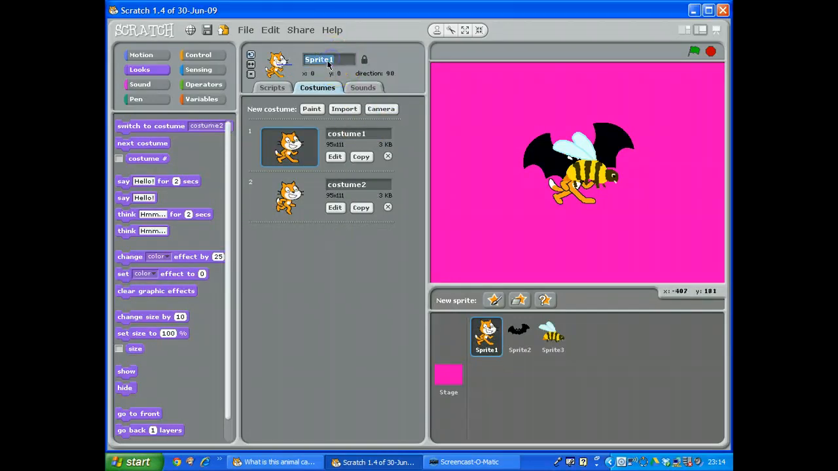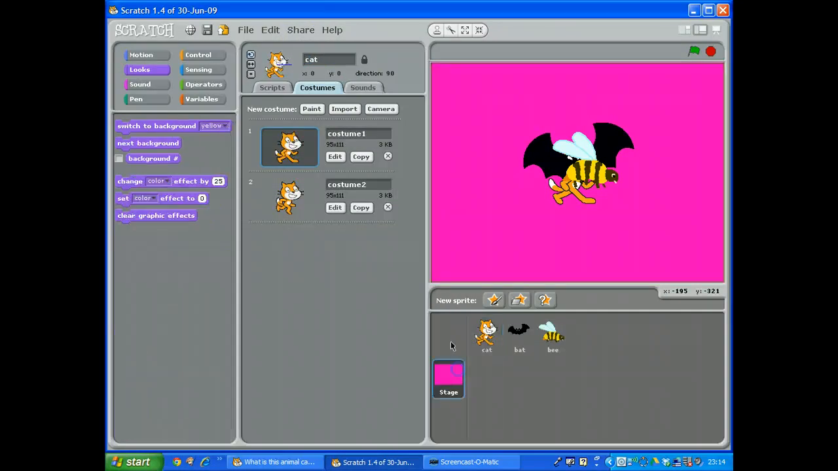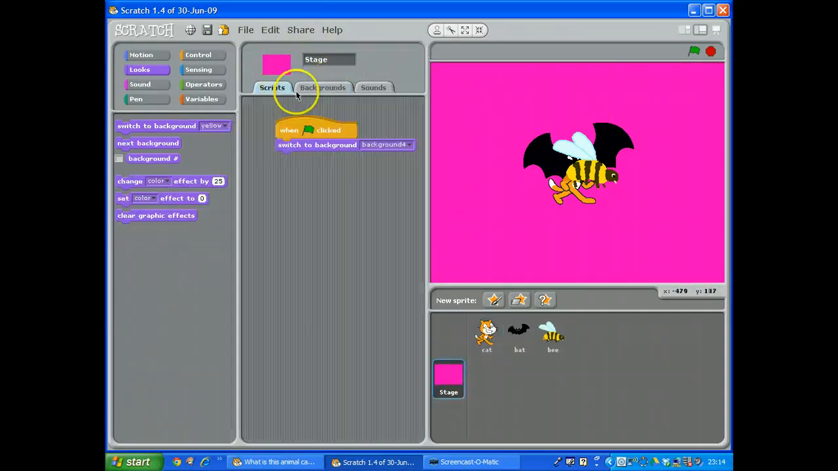Back, same with the sprites. We've got the sprite cat, bat and bee. Okay, let's go back to the stage. So script, when the green flag, switch to background, and we're going to switch to the pink. So it always starts off at the pink.